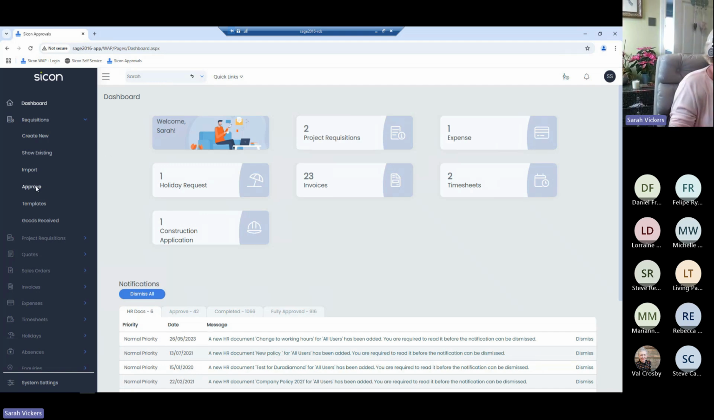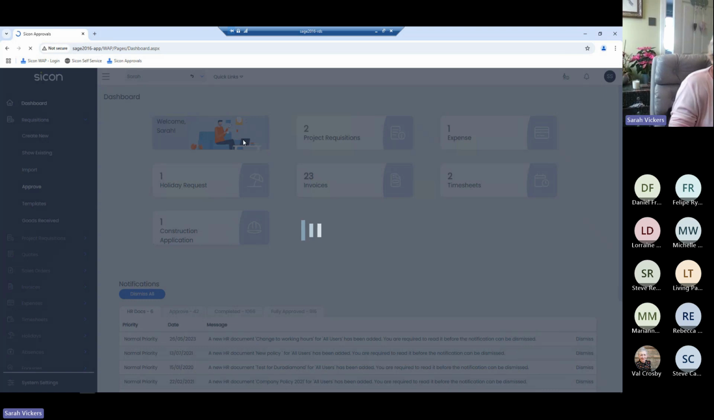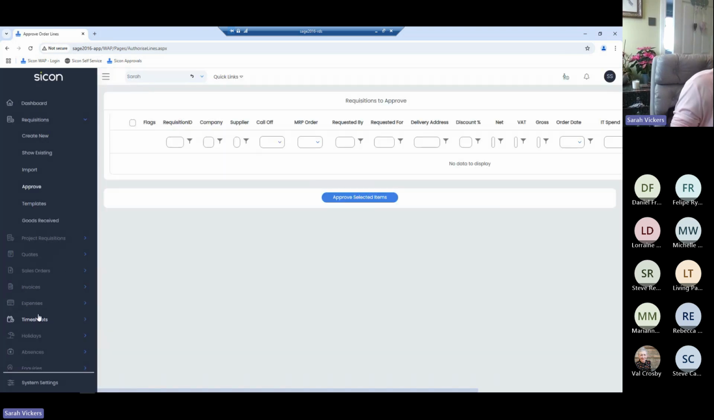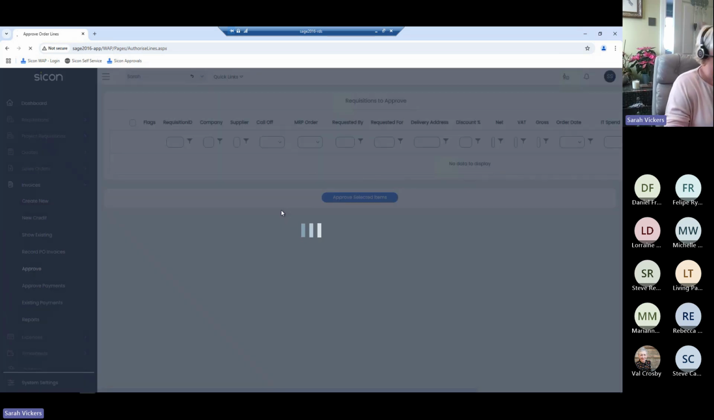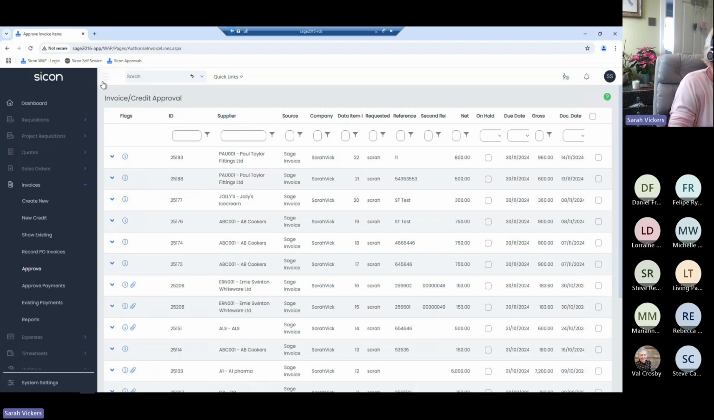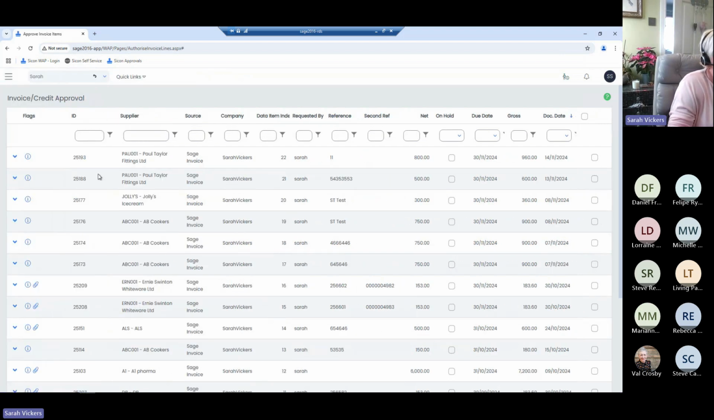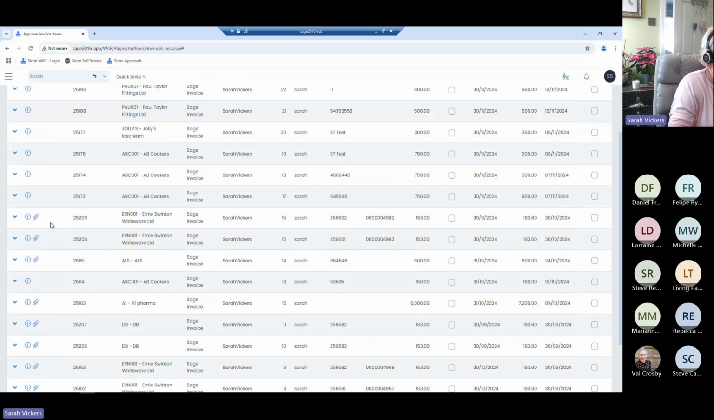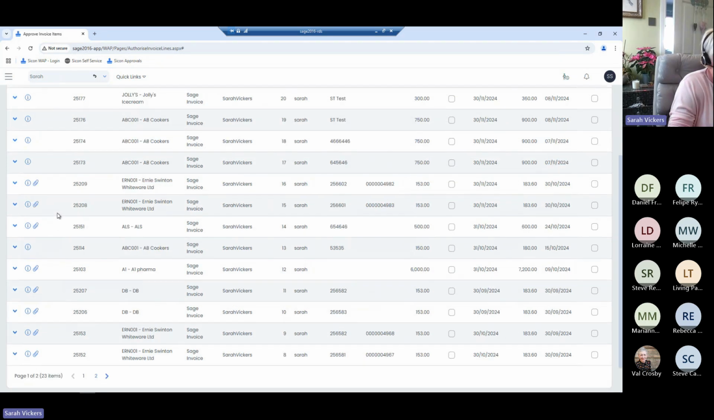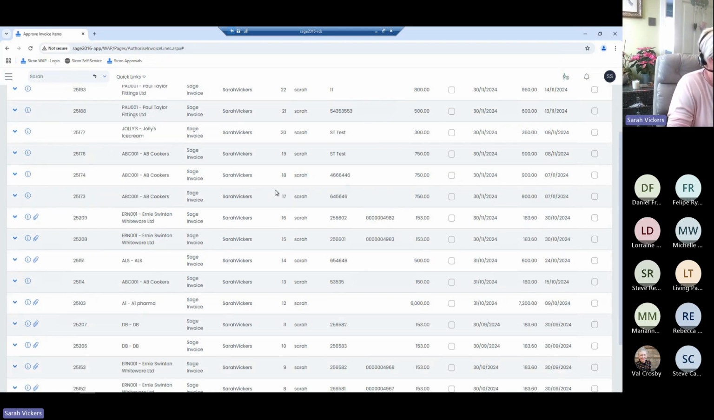So all I'm going to do is come into my, sorry, I've just realized I'm in requisitions instead of invoices. It would help if I go to the right area. Right, let's click on invoices. And you'll see now it's going to populate through all of my invoices, including the ones that we've just submitted. So we've got all of our invoices in here, including those last ones.